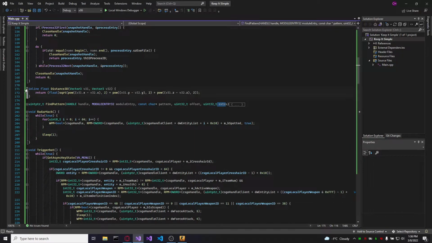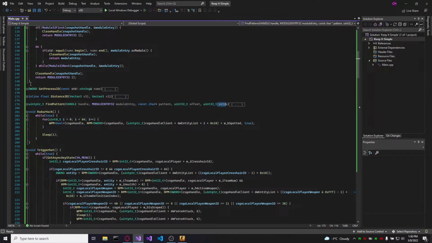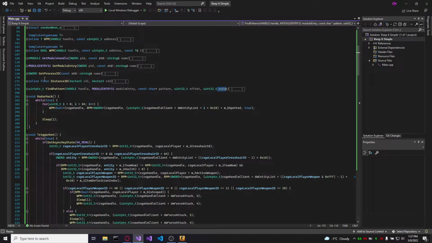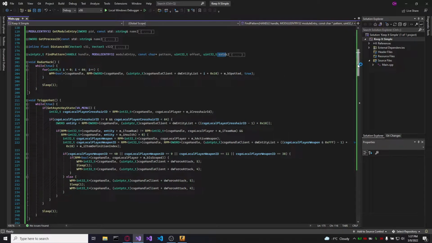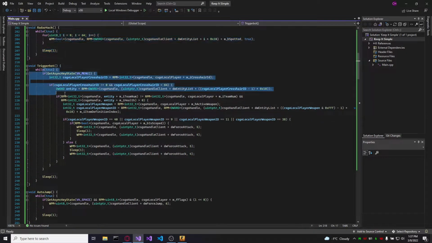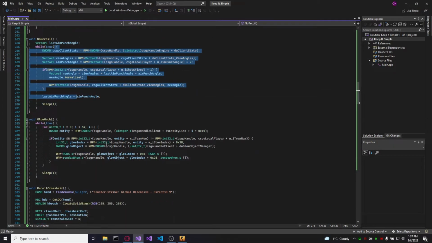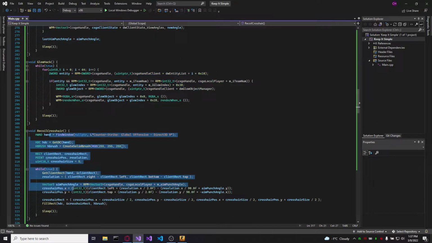We got a function here, distance, which calculates the distance between two 3D points, get process ID, and I think that was it. Here we got the radar hack in a function. We got the trigger bot, the auto jump, anti-flashbang, no recoil, glow hack, recoil crosshair.